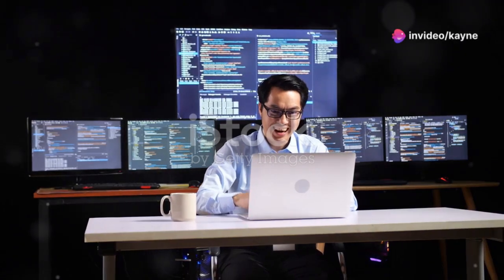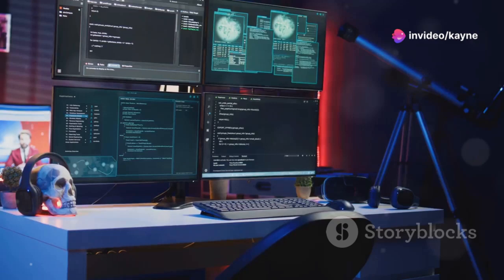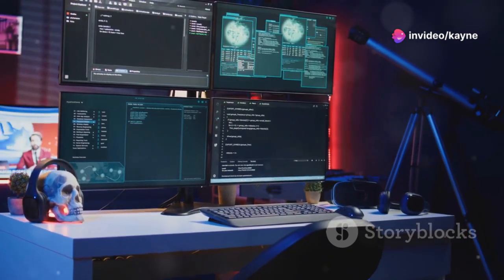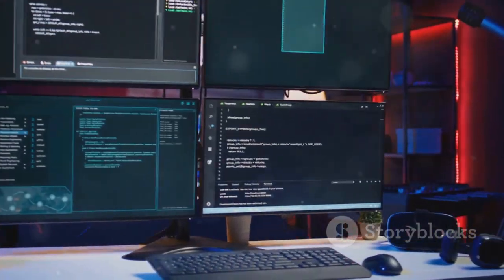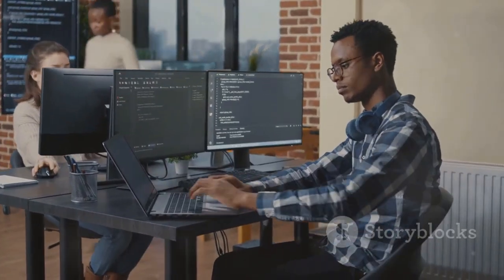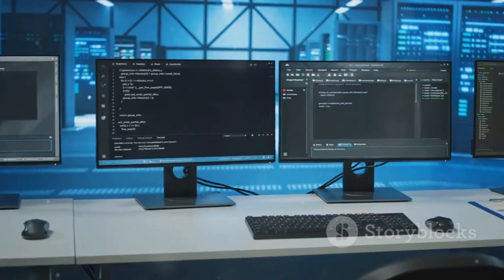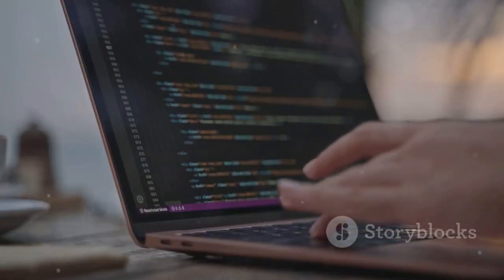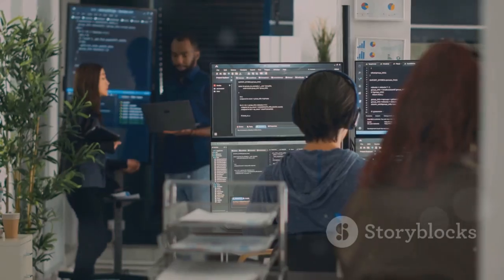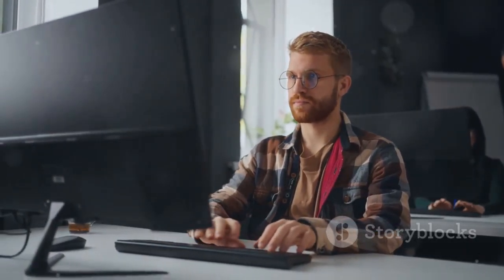Conclusion: your JavaScript journey begins. Congratulations! You've just learned some of the fundamental concepts of JavaScript, a powerful language that brings websites to life. Remember that practice is key to mastering any programming language. Start by experimenting with the examples provided in this essay, and then try building something on your own. The world of web development awaits, and with your newfound JavaScript knowledge, you're well on your way to creating amazing things.